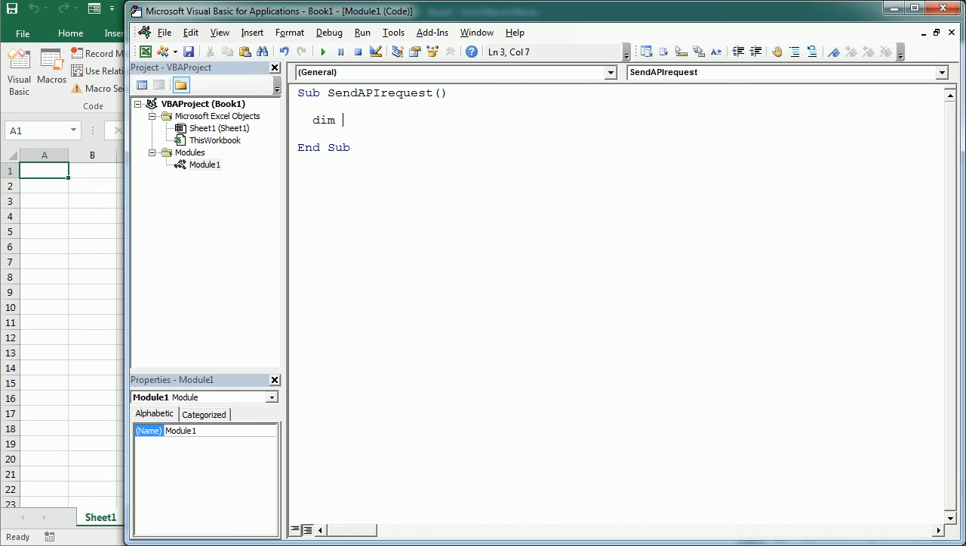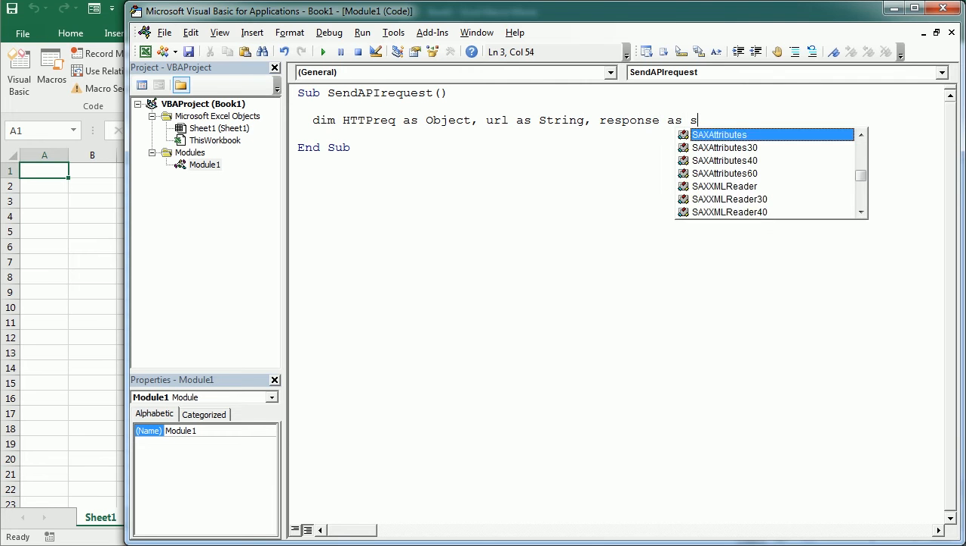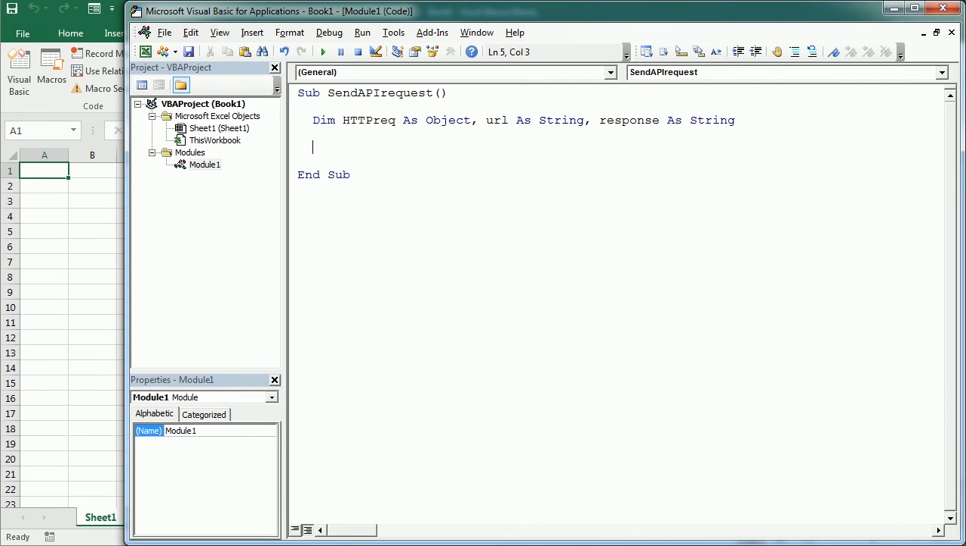Now we can declare the HTTP request as an object, and we'll need a few other variables such as the URL as a string and also the response as a string. Then we create the HTTP request object, Set HTTPRequest = CreateObject("Microsoft.XMLHTTP"). And we assign the web API URL to the variable URL.